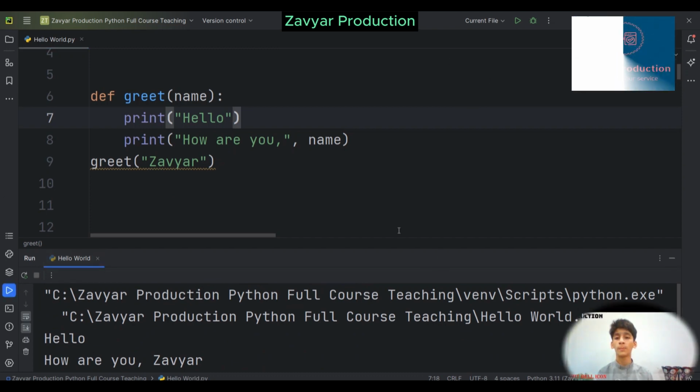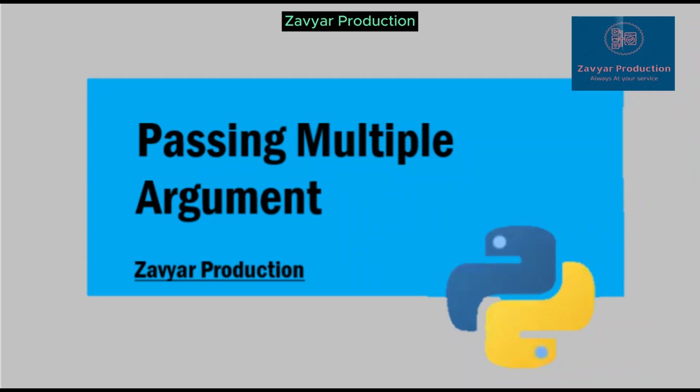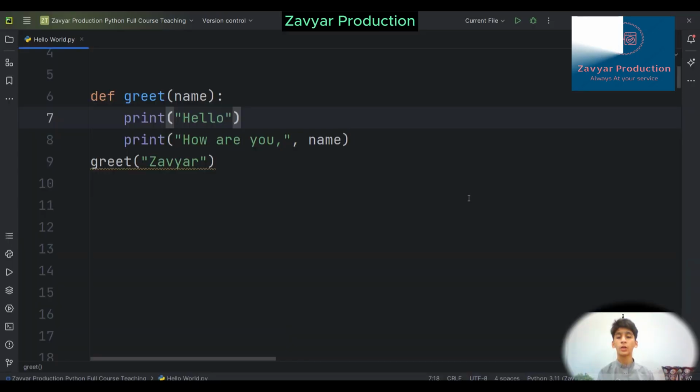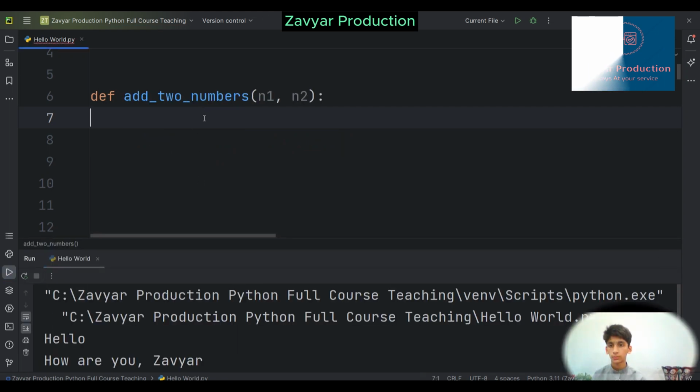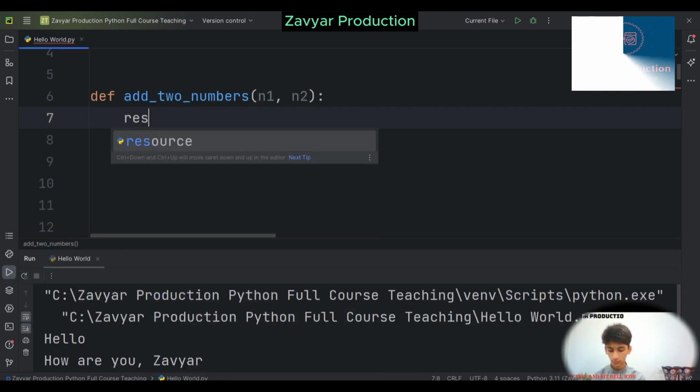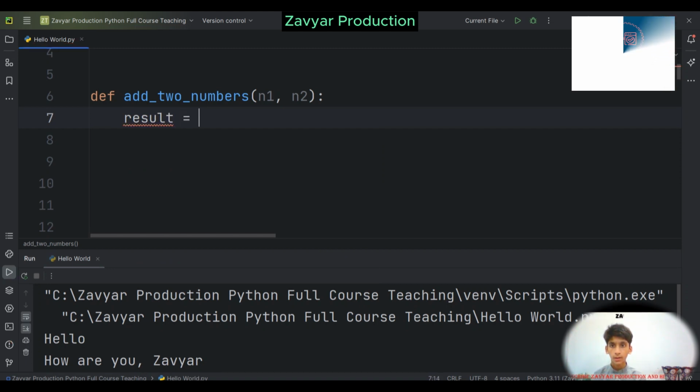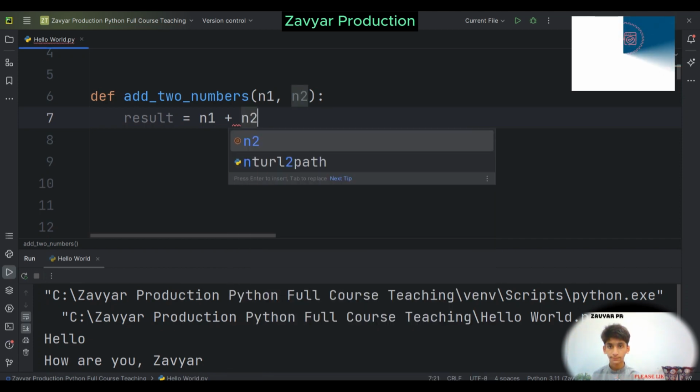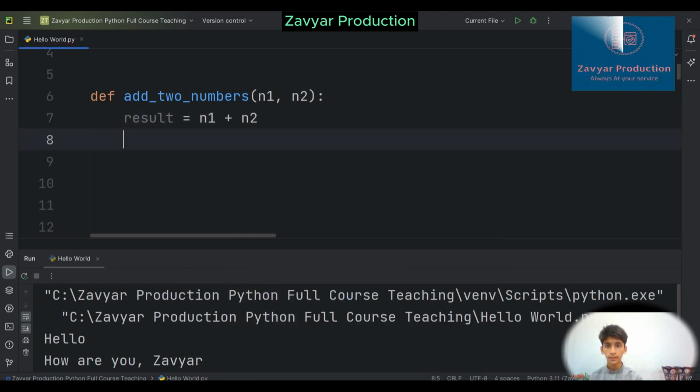It's also possible to pass multiple arguments as per our need. If we want to add multiple arguments to our function, we can separate them by commas. Let's see an example to add two numbers. Result equal n1 plus n2. Here I should print result.